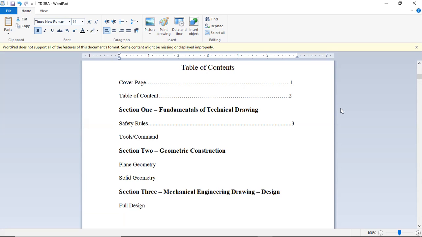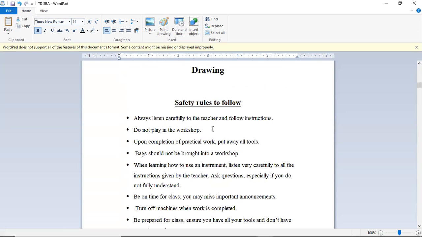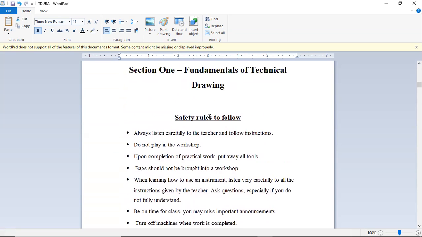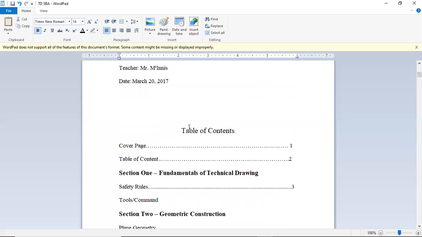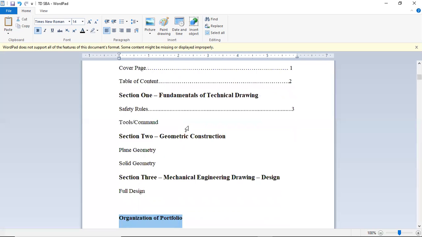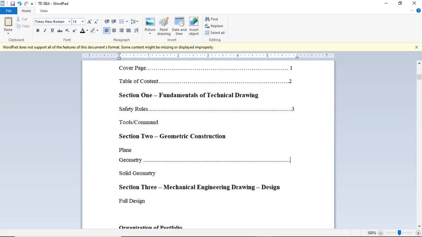Okay. What's underneath safety rules? Tools and what? Does that say commands? Right, yes, no, so safety rules was the 8 that I put to the research: do not play in the workshop, be prepared for class, ensure that you have all your tools. Oh yeah, safety rules. And then the geometric construction, the plane geometry was your cycloid, and your solid geometry was the isometric drawing that you do.